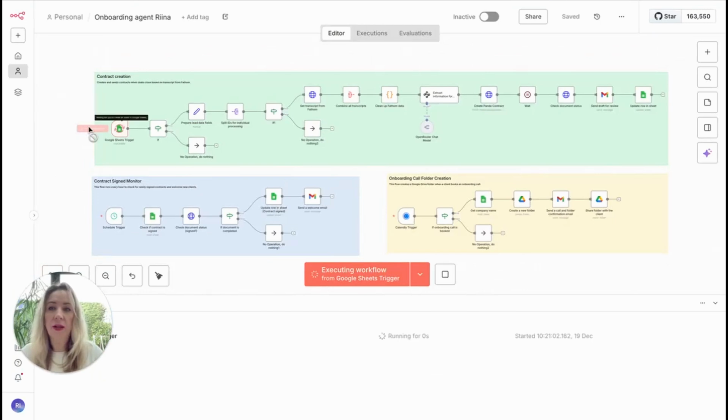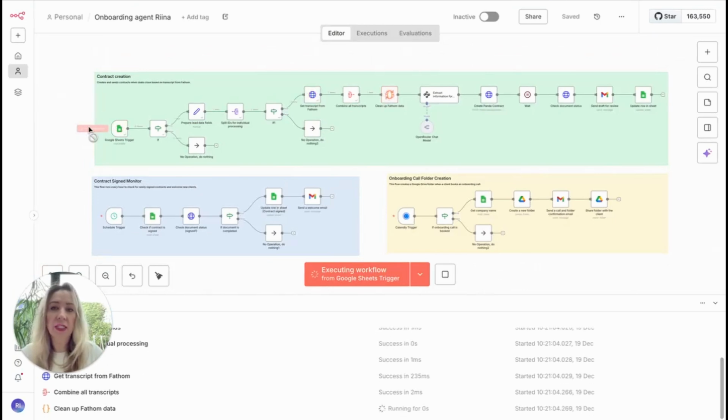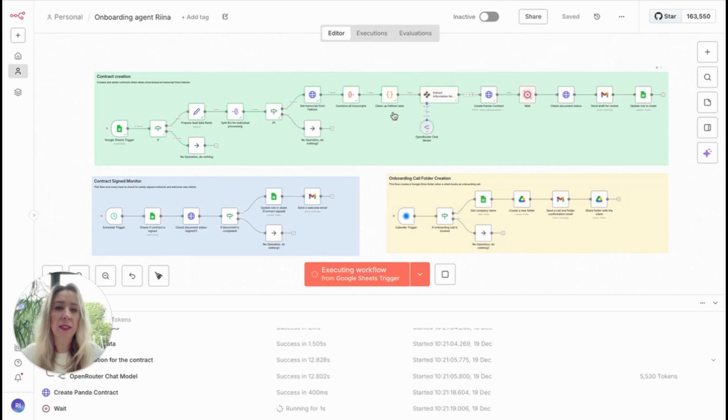Okay, so now it checks Google Sheets if the deal was closed. In CRM, you have to mark the deal as proceeding to the contract phase. Once that condition has been met, this workflow will get triggered. This is the AI agent node that will prepare information from your Fathom transcript. Here is the bit that prepares the PandaDoc contract.